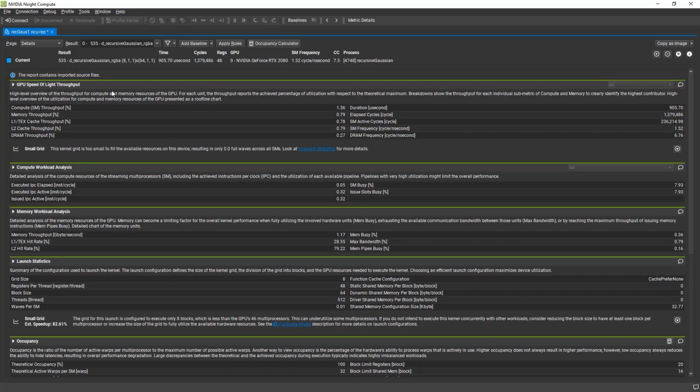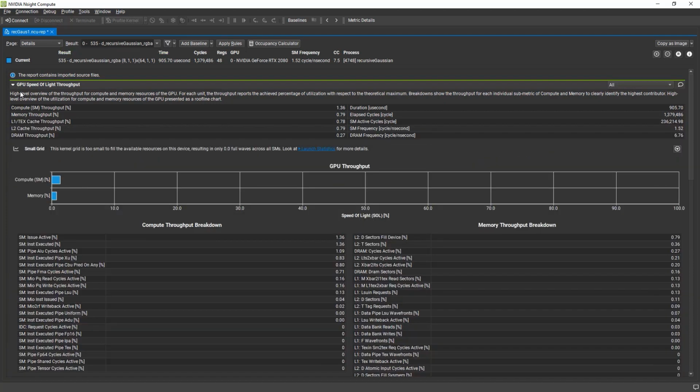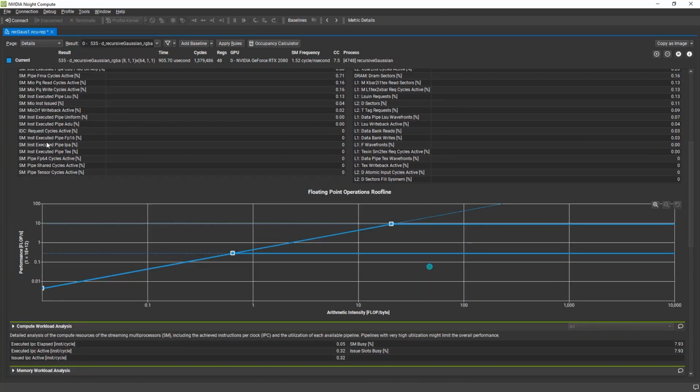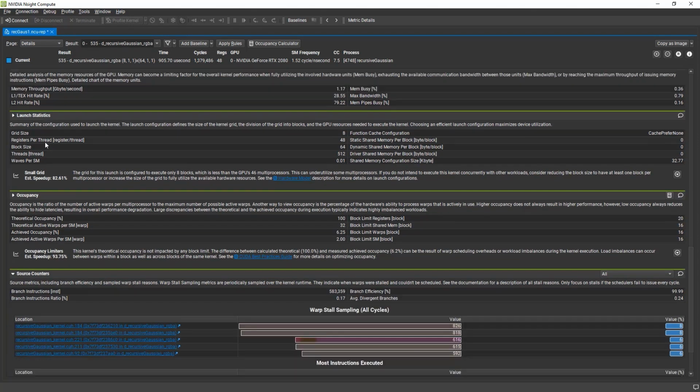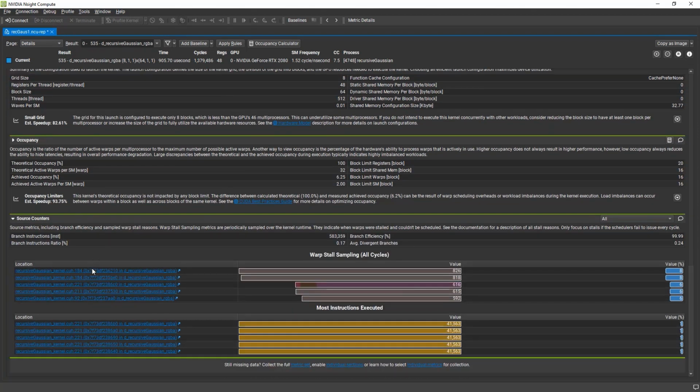This is the detailed profile information for the selected kernel. You can change the kernel to analyze from the result dropdown. The details page has multiple sections for performance data, including warnings about performance rules that exceeded a threshold and guidance on how to fix them.